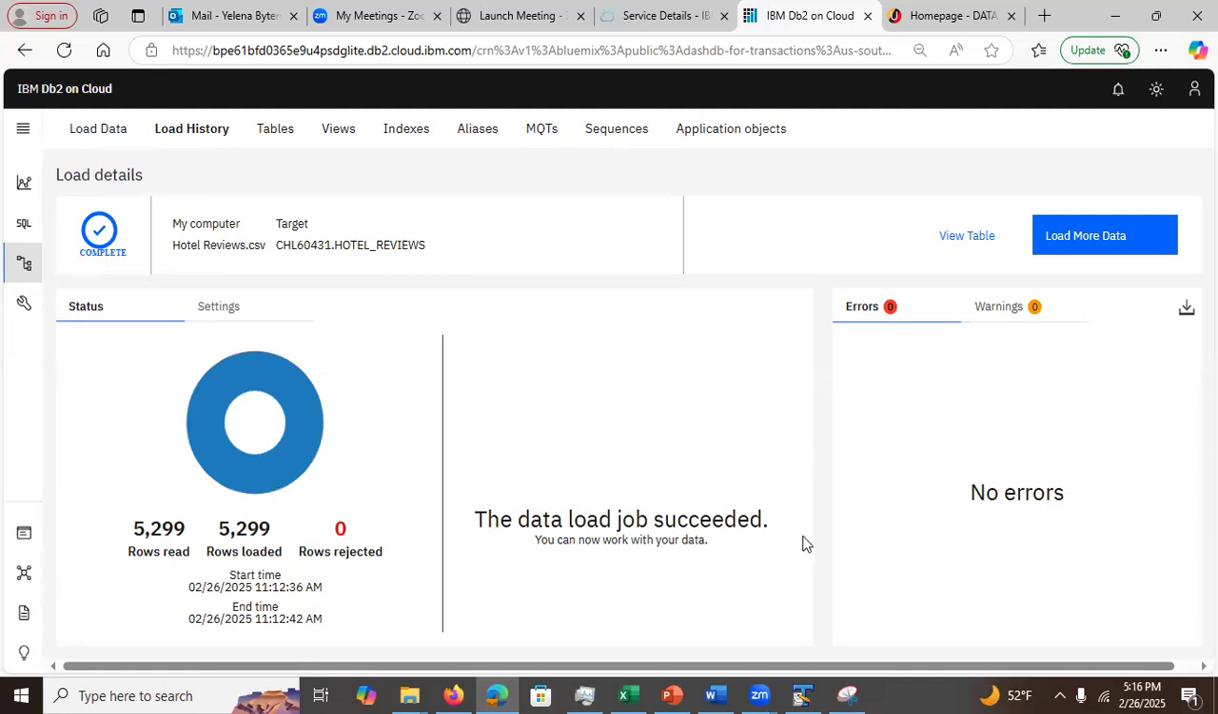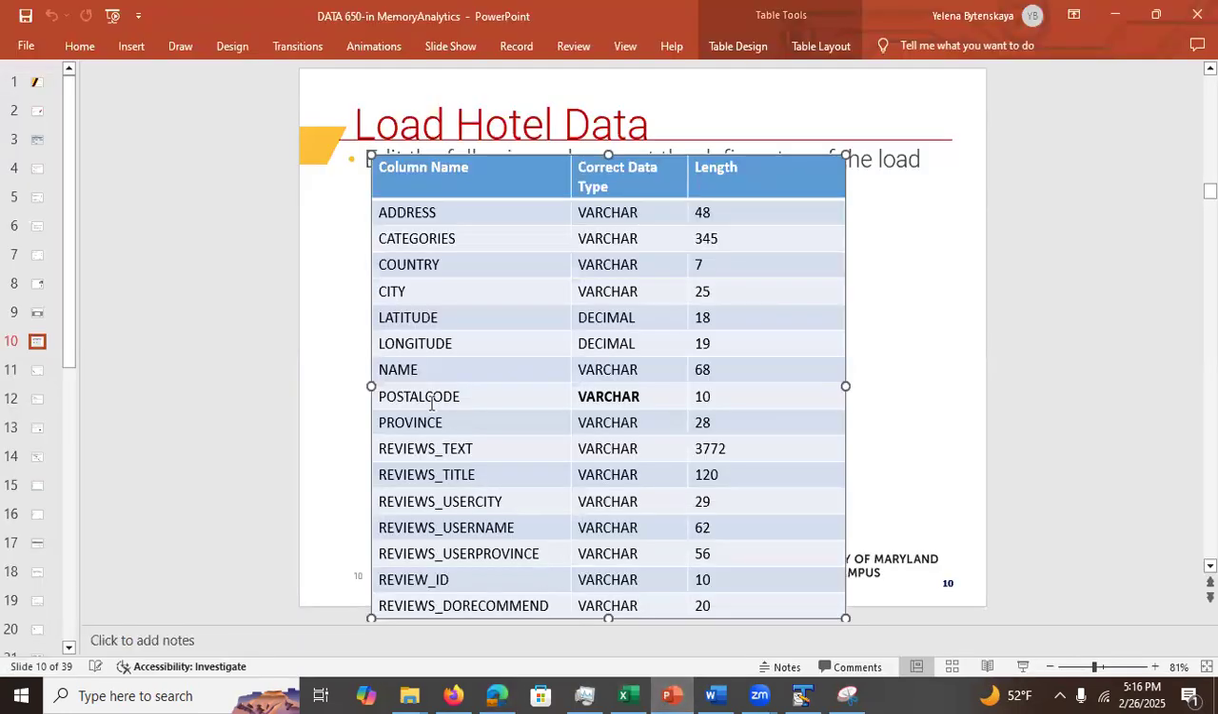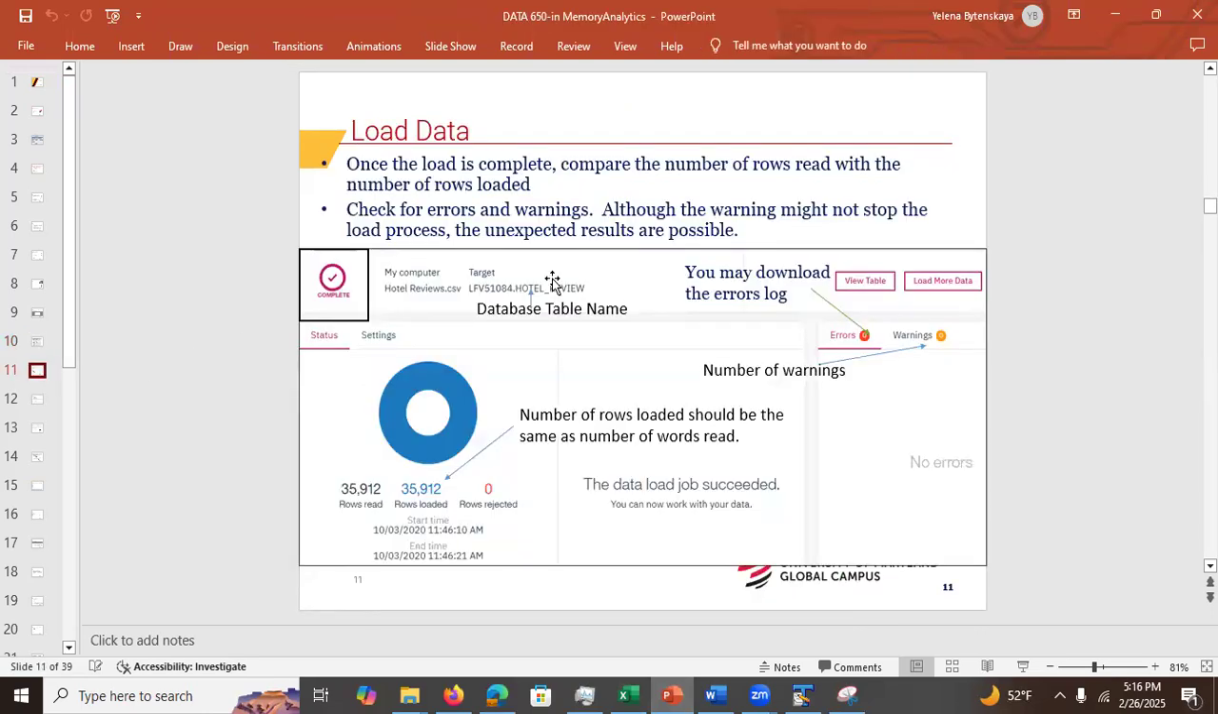So that we deal with clean data just to isolate the concepts here. I don't want people spending the whole week cleaning the data, right? So this is the data load information. The number of errors and number of warnings should be 0. Once the load is complete, you want to compare the number of rows and check for the warnings, etc.